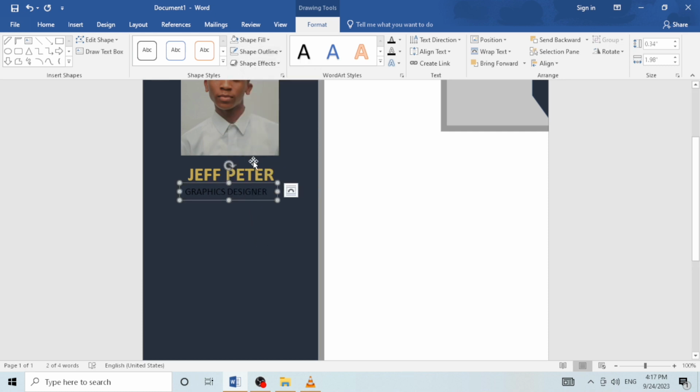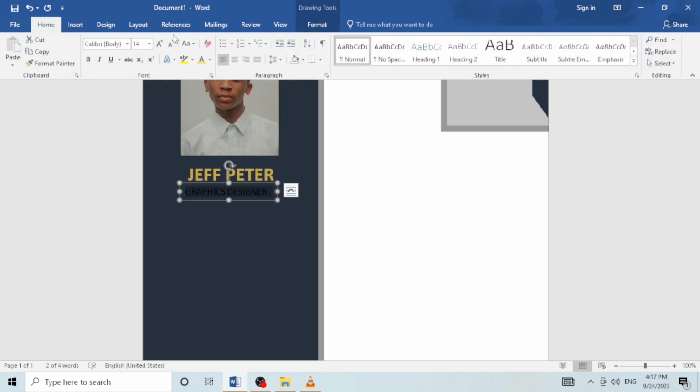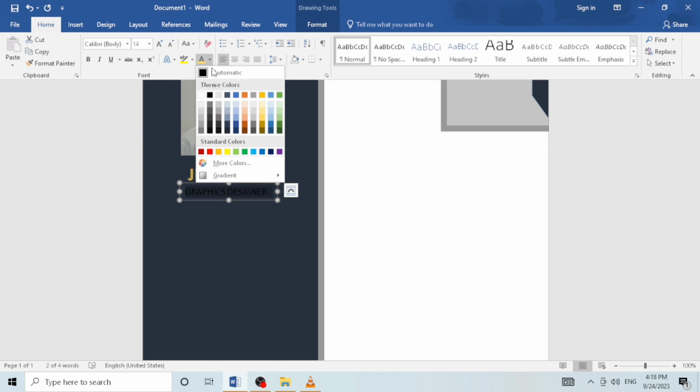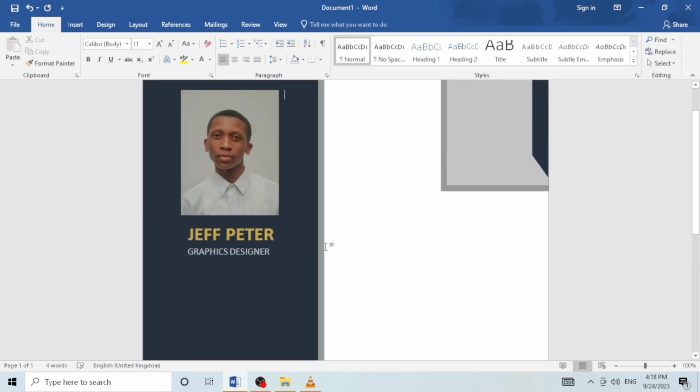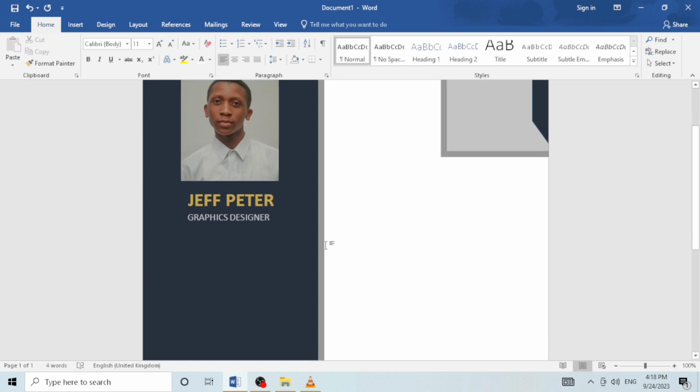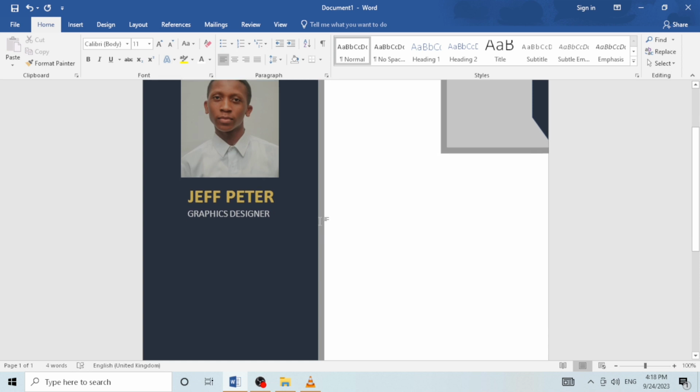So now I'm going to change the color of this text. Go to the home, go to my text, and I'll change it to white. Here we have this. So we are going to see how we can insert our skills and also that of the contacts. So now I'm going to duplicate this, copy here, and then I'm going to be changing this now to skills.